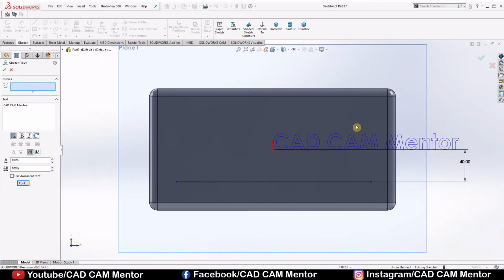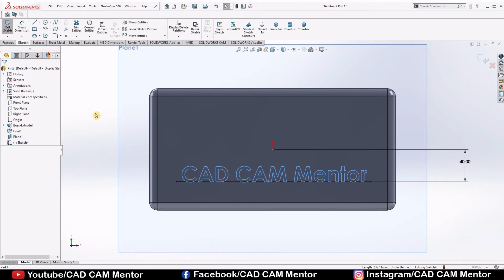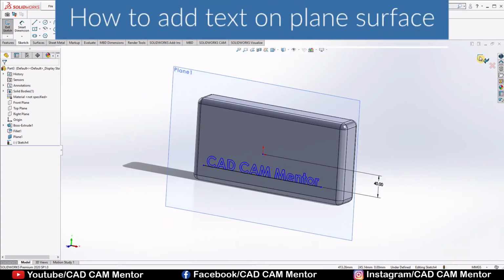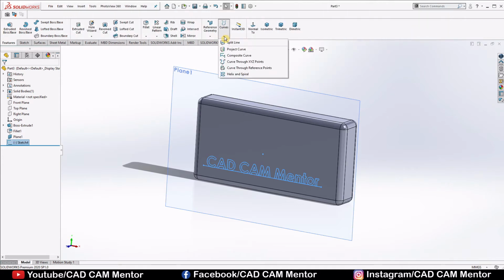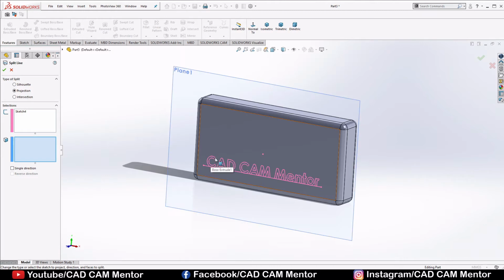You can see now the text is outside the block. So in this option of curve, we have to select this line and here we will select center align option and click OK. Now exit the sketch. Drop down this curve feature and select split line. In this option of sketch to project, sketch 4 has automatically selected. If it is not selected automatically, then you have to select it manually.